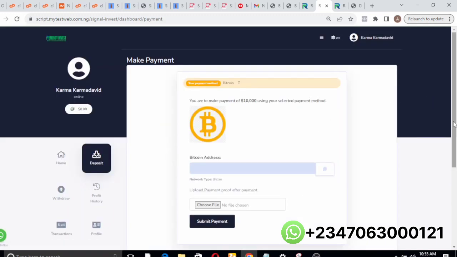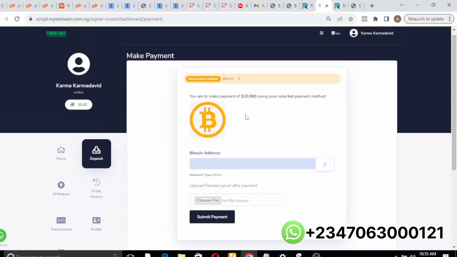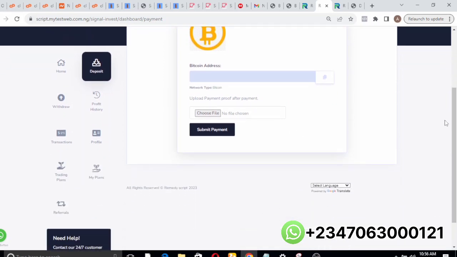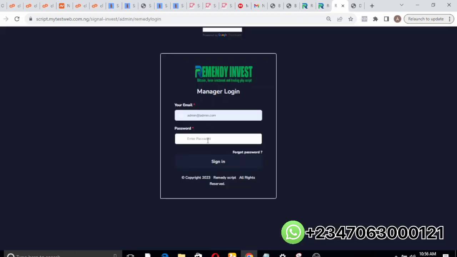When you proceed to payment, you'll be asked to pay through Bitcoin, and you're about to deposit $10,000 using the selected payment method. The reason you're not seeing a Bitcoin address in this section is because we have not set up our Bitcoin address from the administrative end of the website. So let me quickly log into the administrative end so I can show you what it looks like. The administrative end of the website is where you manage all the activities of your site.